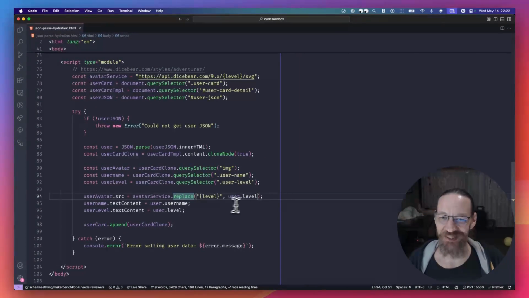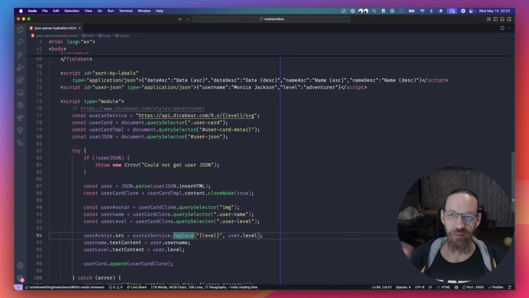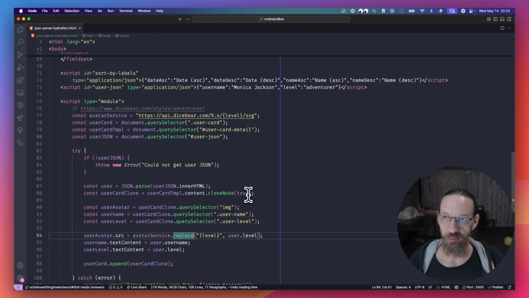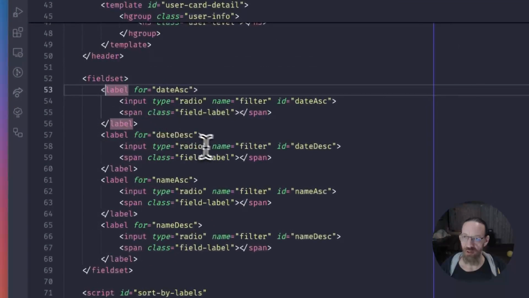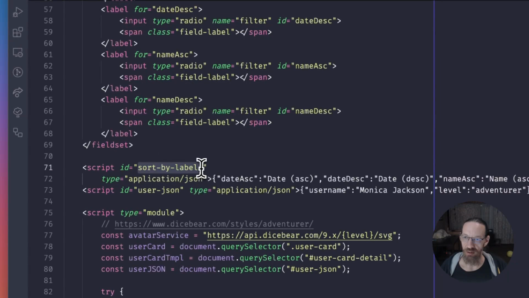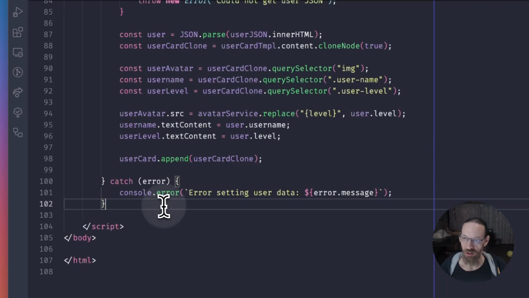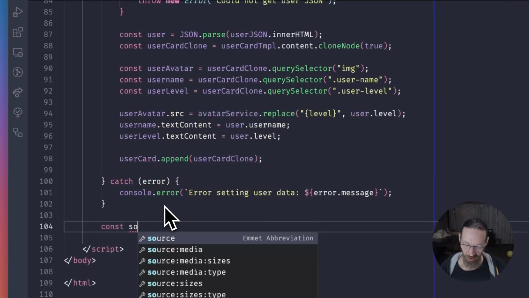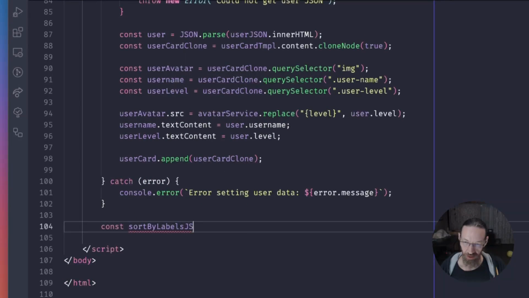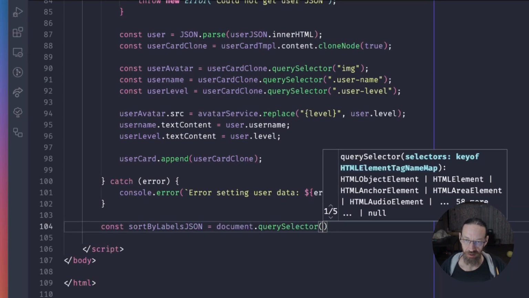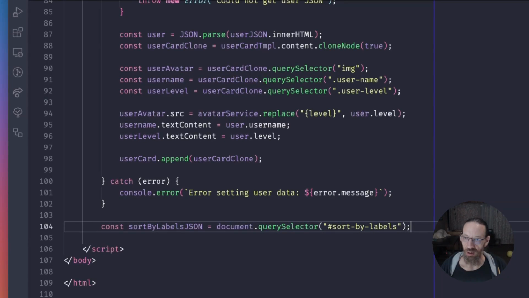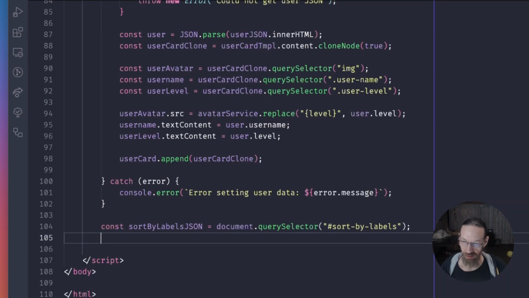Next, the next thing we want to do, and we can do this in the same try catch, but I'm going to do it separately just for demonstration purposes. So again, what do we need? Well, we're going to need to get all our labels, and we're going to need to get our script element here. So let's do this here. Let's call it JSON equals document.querySelector, and it's an ID of that. And then we want to get all our labels.